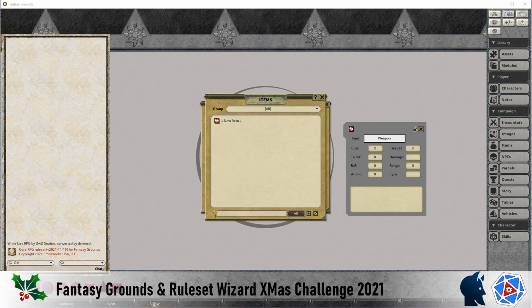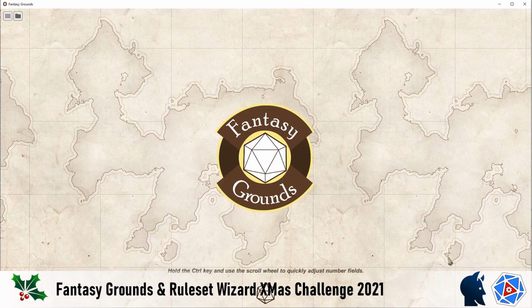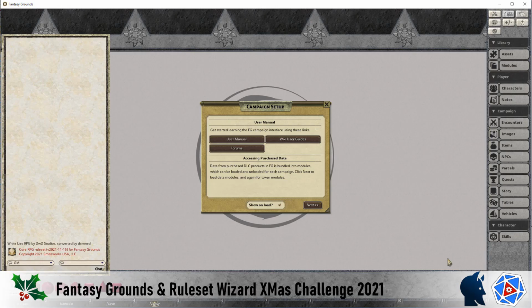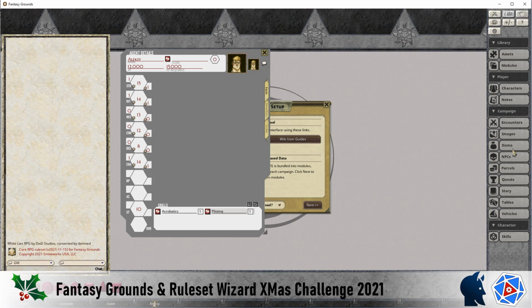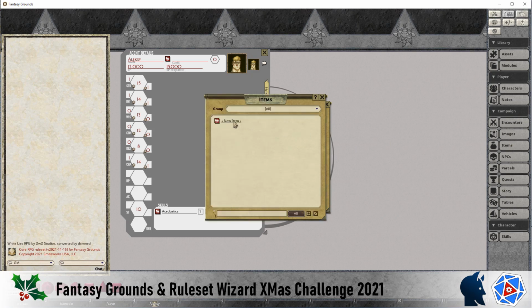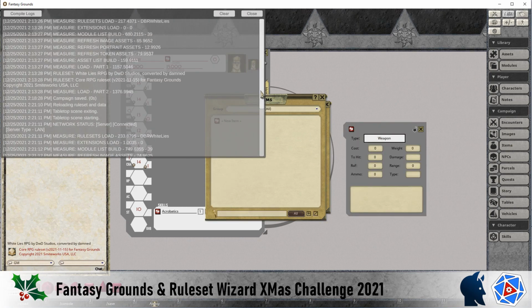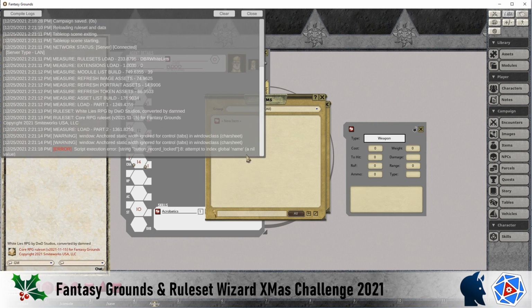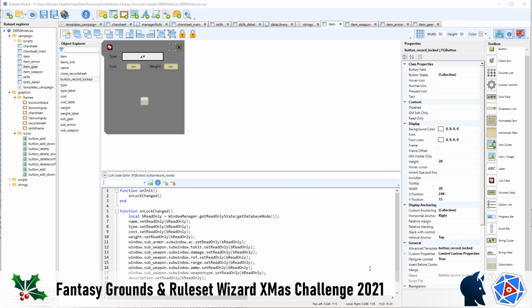Reload our tabletop. We don't need that, we need our items. So we have an item here. Okay, we've got our first error. Index global name, button record locked, line 8. Alright, let's just do a quick debug in here.